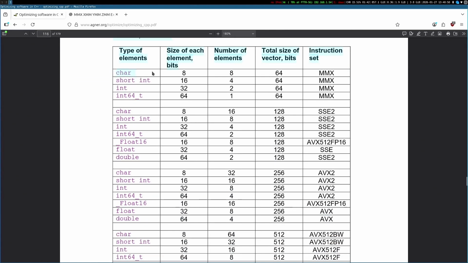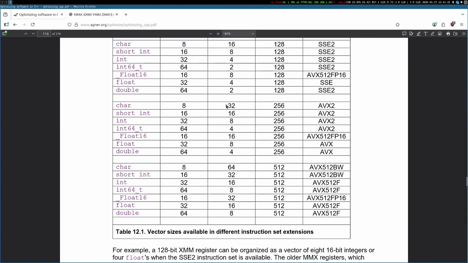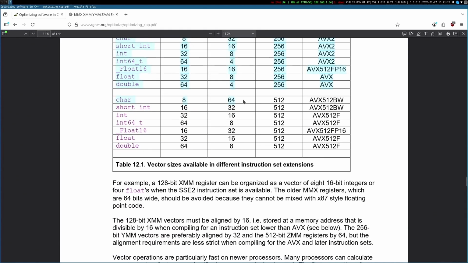So let's look at some examples. We have char, or character, whatever you want to say it. Size is 8-bit, which is 1 byte. Number of elements is 8 if the size of the vector is 64-bit. So if 64, 8 times 8 is 64, the instruction set is MMX. In SSE2, where it is 128, we can store 16 of them. In AVX2, 32 of them. And in 512, we can have 64 of them. Fine, looks fine.